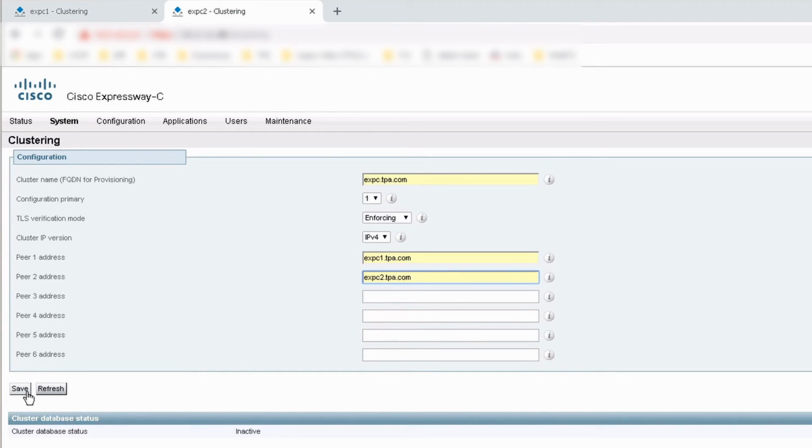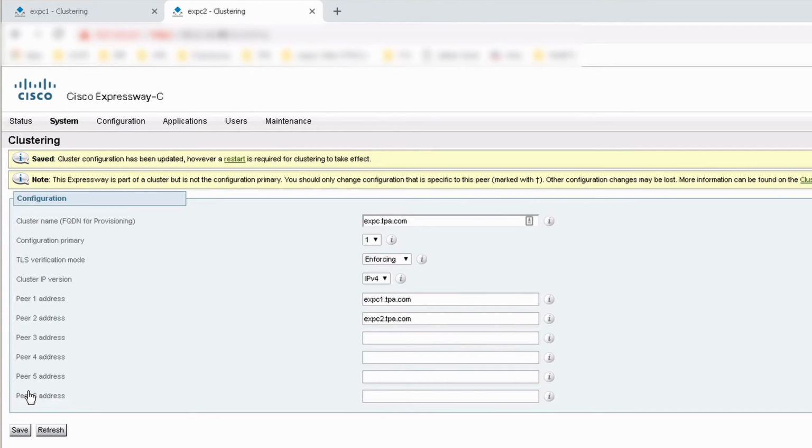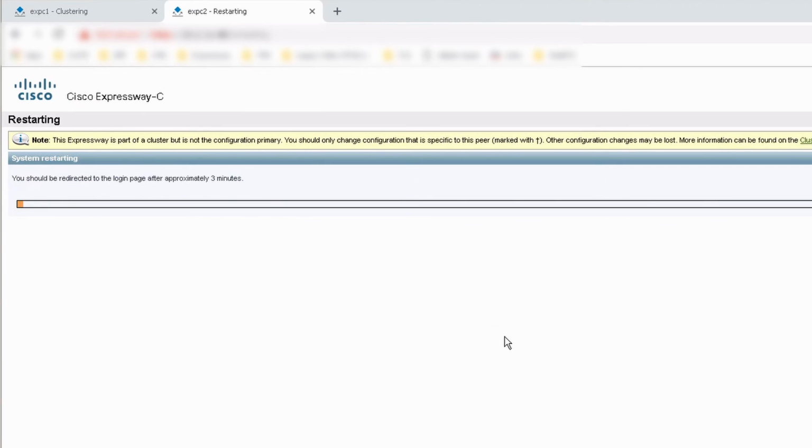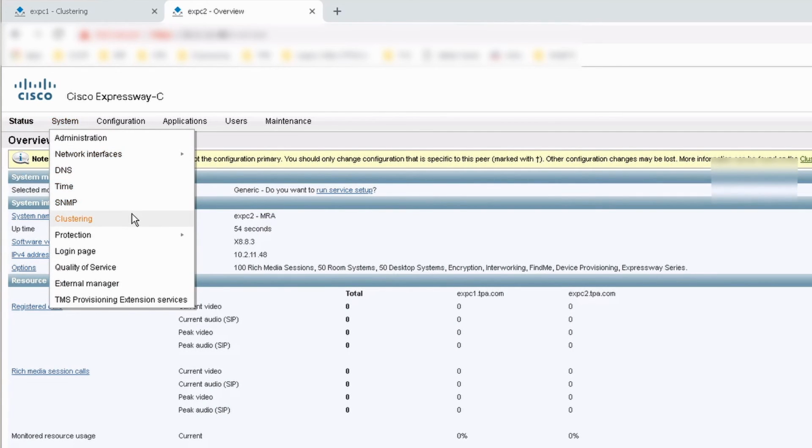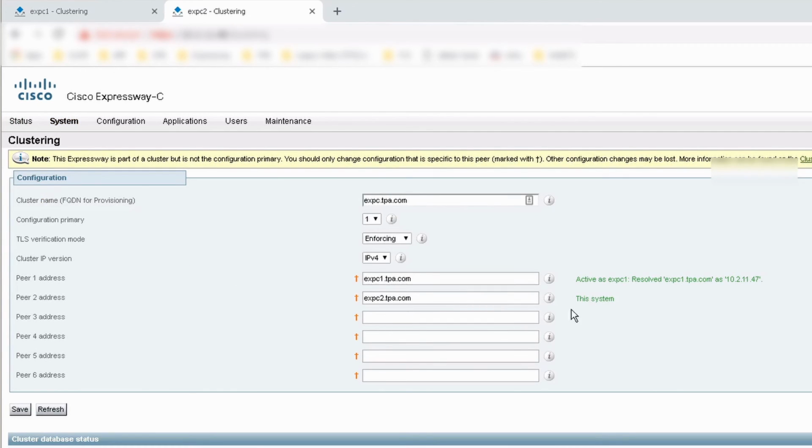Then save and restart the new peer. After it comes up, you might have a clustering error for a few minutes, but it should clear. Wait for the primary to copy the configuration over to the new subordinate cluster peer, and your new cluster is now in operation.